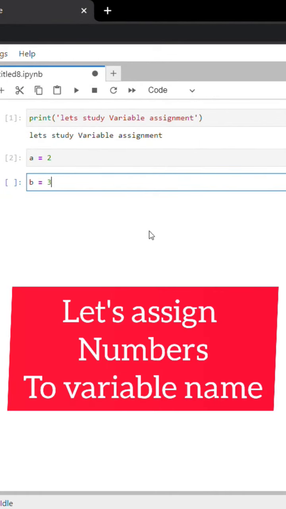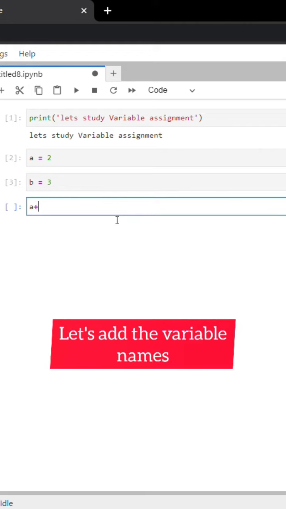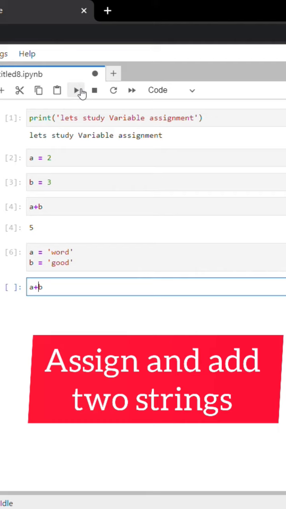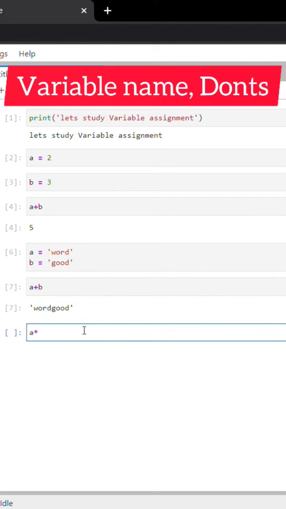To start with the basics, I am assigning two simple numbers to two variables a and b and adding them. Next, an example of assigning two strings to variables and adding them. It's pretty straightforward in Python, but let's see what not to do.